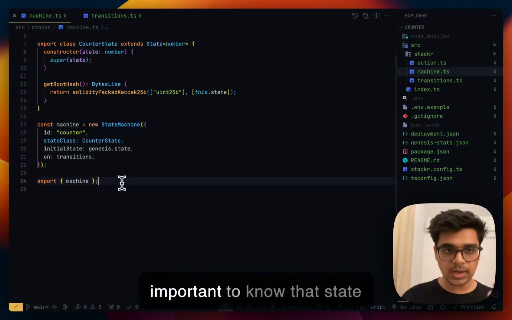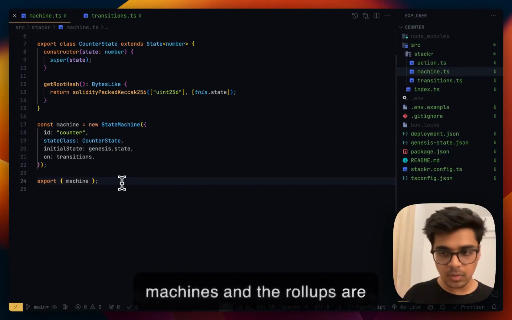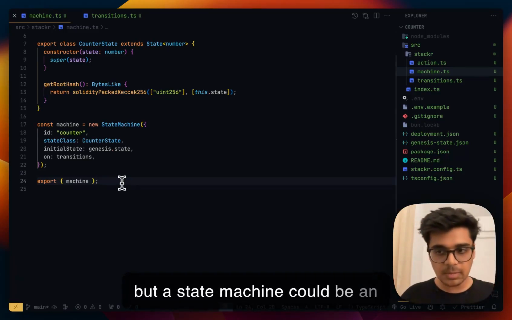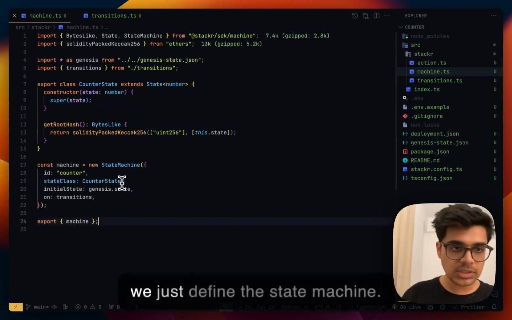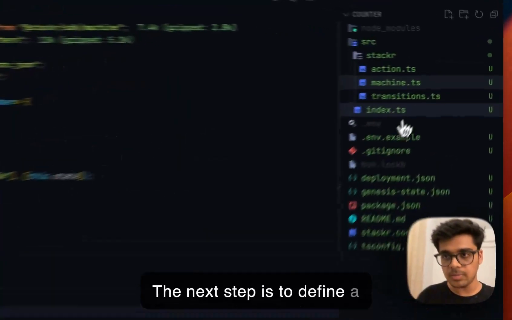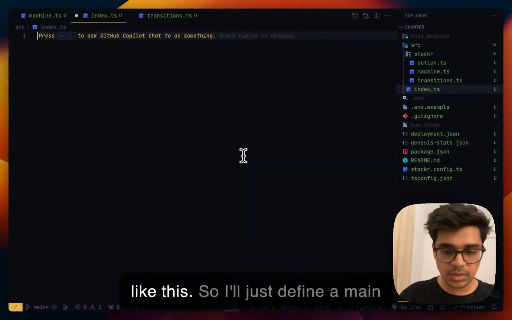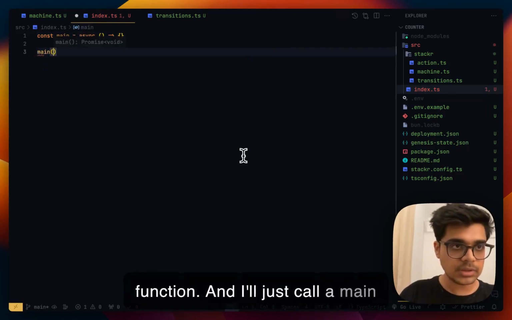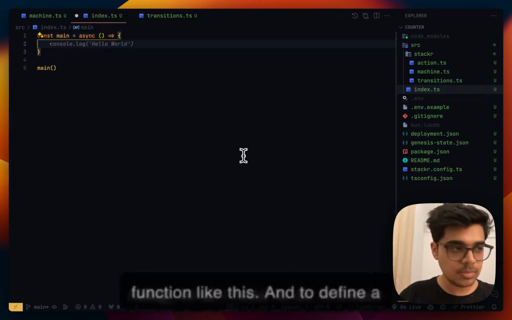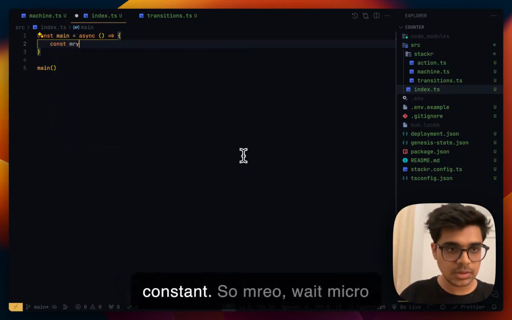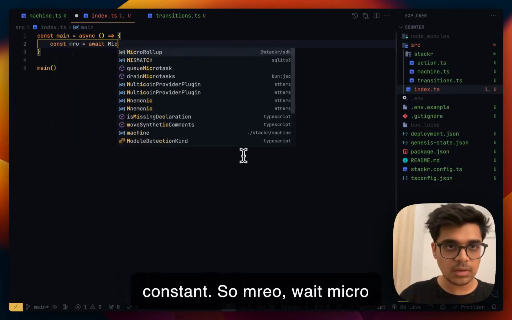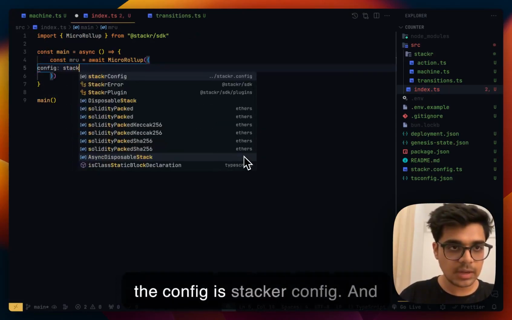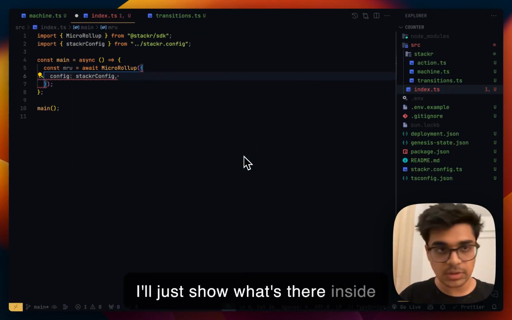Also, it is important to know that state machines and rollups are independent of each other. A rollup contains a state machine, but a state machine could be an independent entity on its own. So we just define the state machine. The next step is to define a rollup, and I'm going to do it like this. I just define a main function, which will be an async function, and I'll call the main function. To define a rollup, what I need to do is create a constant, MRU, a micro-rollup, and this micro-rollup takes in a bunch of things. Config. The config is the Stackr config, and I'll just show what's there inside the Stackr config.